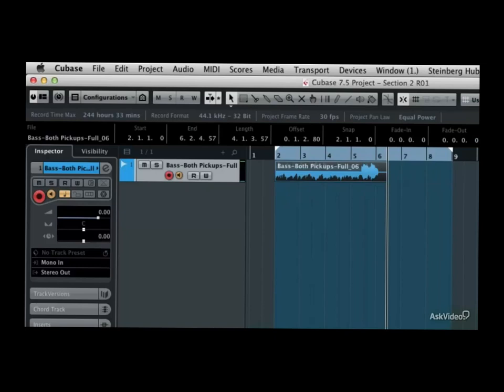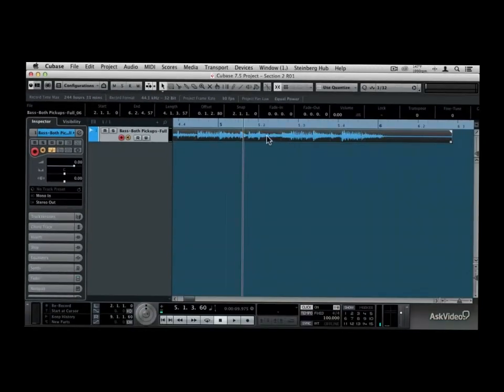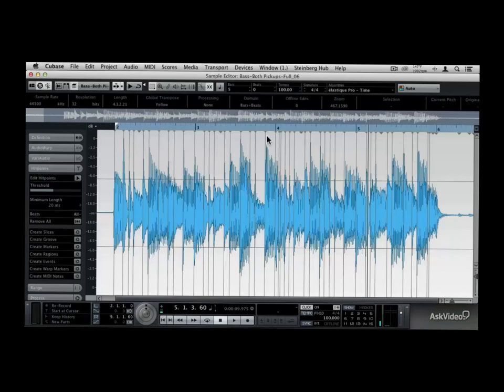Now, if I zoom in on that track, you'll notice that the hit points have already been detected. So if I go into the sample editor, it's even more obvious. So I'm going to double click on that event, and you can see that every single one of those hit points has automatically been detected.